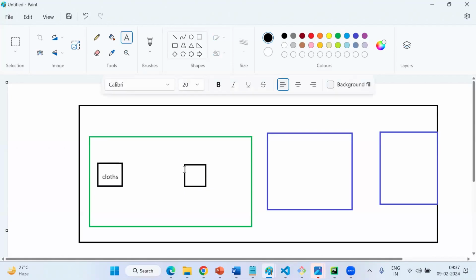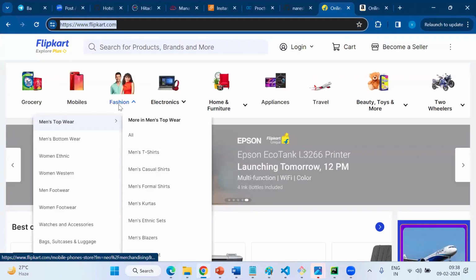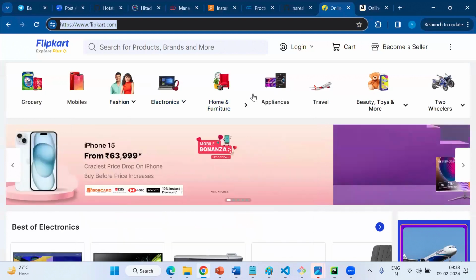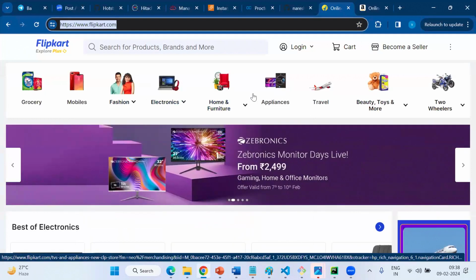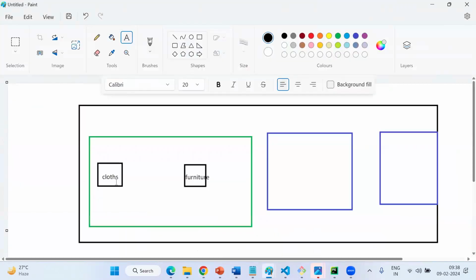Furniture application. Let's assume, like that, I'm going to increase the EC2 instances for each application. See here, if you go to Flipkart, there are clothes or fashion, furniture, appliances. For these different applications, I'm going to create different servers, for example. So one server is fine here.